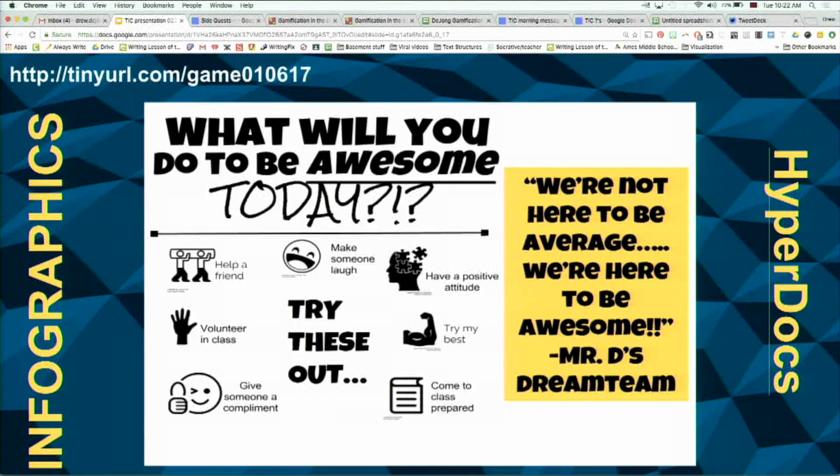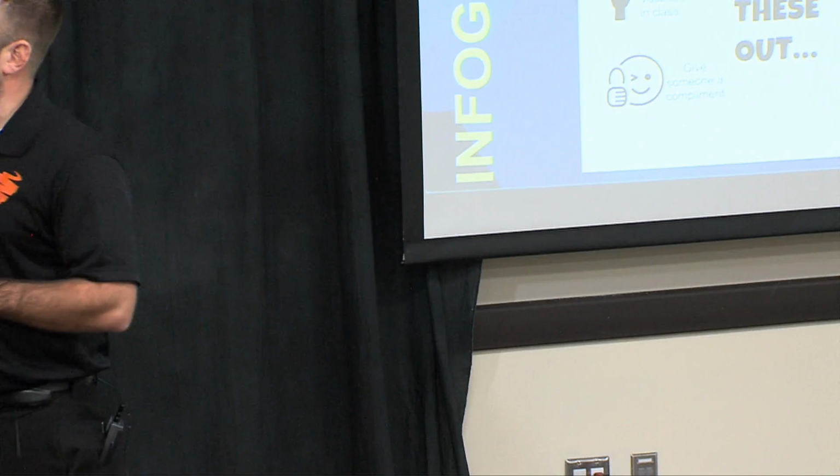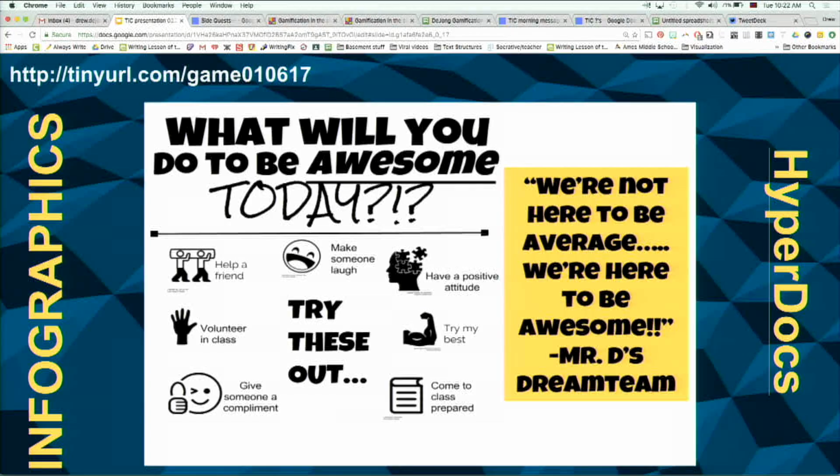A couple of other ways that students can show their learning. I know I haven't shown too much tech-based stuff, but here's some of the things we've been using a lot. Infographics. Here's an example of an infographic that I made just for an example for the students. If we don't do reading logs, but they want to show what they read throughout the week, they can make a quick infographic.